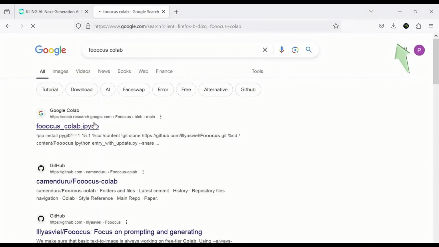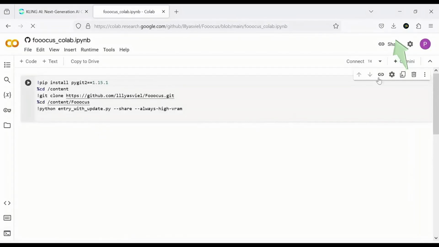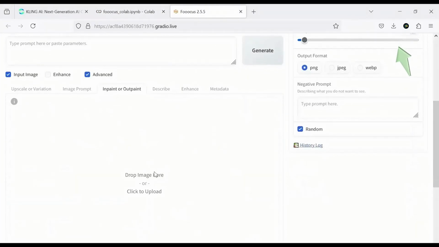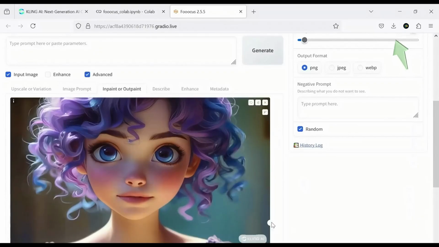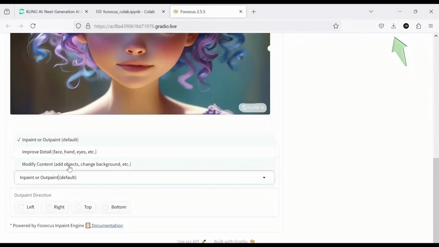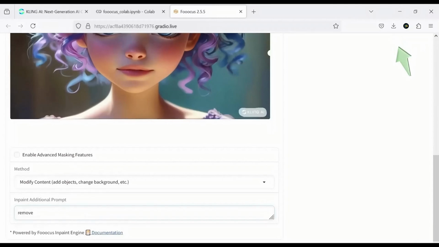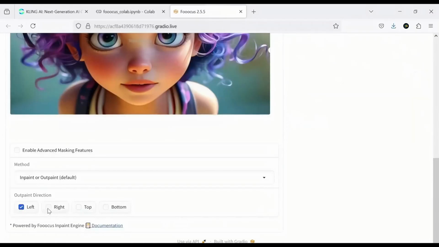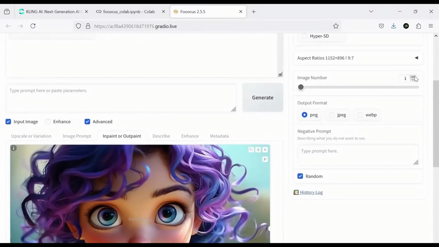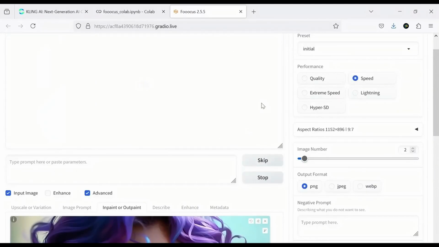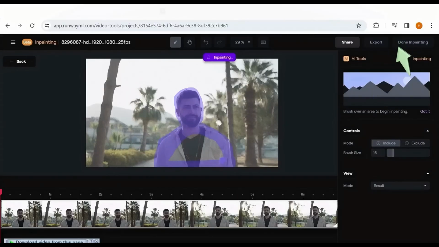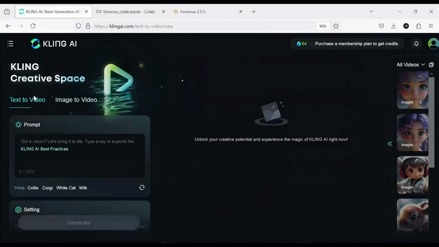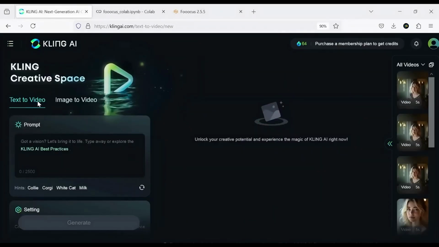Now I should mention that if you want to in-paint or out-paint an image or even remove a watermark, the best free method in my opinion is Focus Colab, which I've discussed and explained in detail in a full video. Also, if you need to, you can remove the watermark from the video using Runway ML to Kling AI. And this time we'll go into the AI videos section.